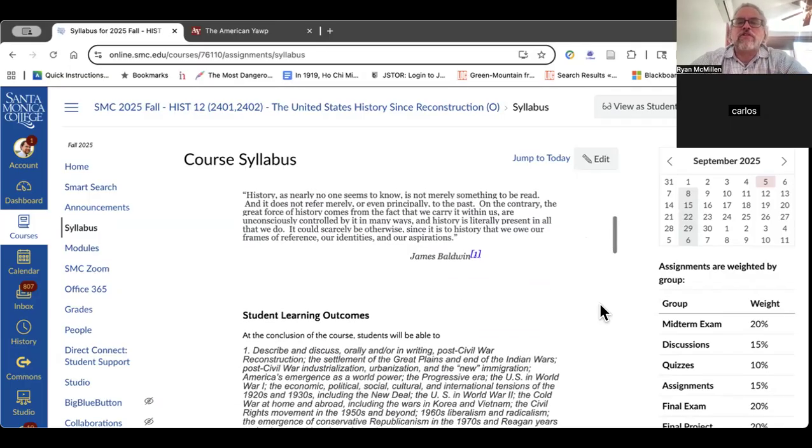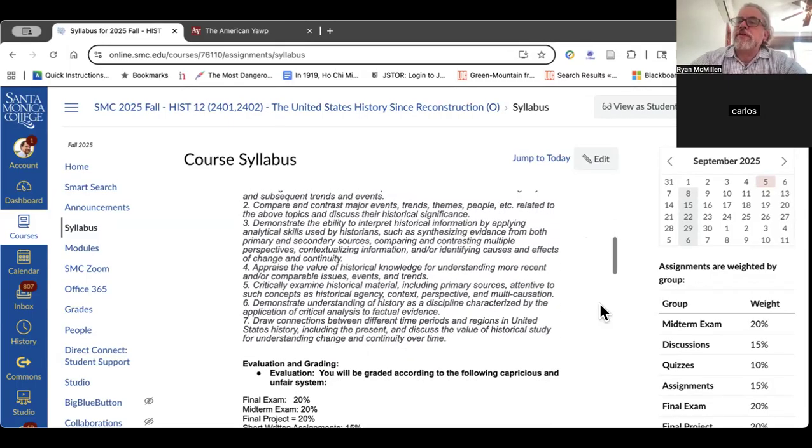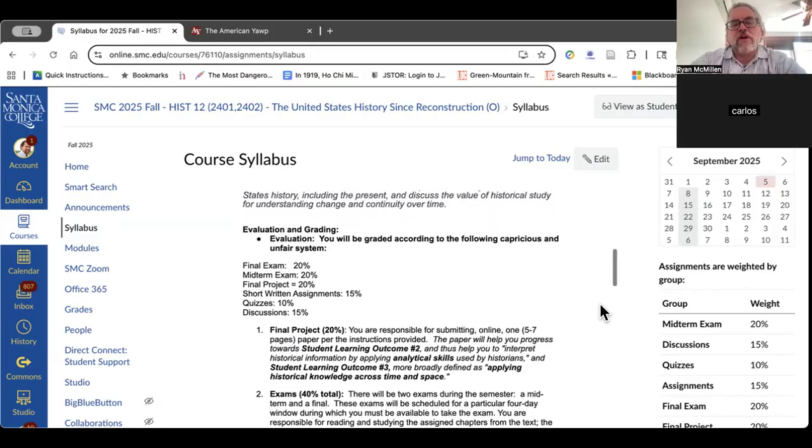Anyway, so let's look through the syllabus. Here are your student learning outcomes. I'm not going to go through the specific outcomes here. You can read them yourself. Here's your evaluation and your grading. How do you get your grade? How do you get that A in this course? Everybody wants to know that. Inquiring minds want to know.